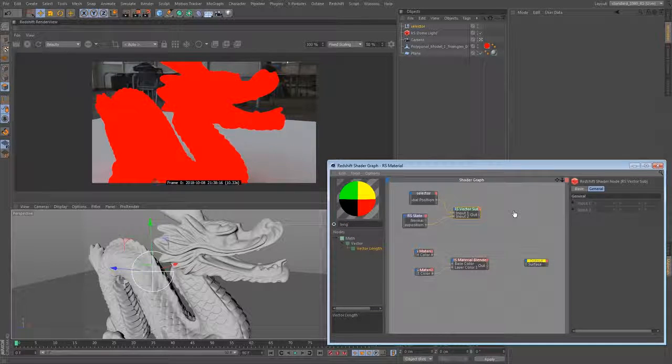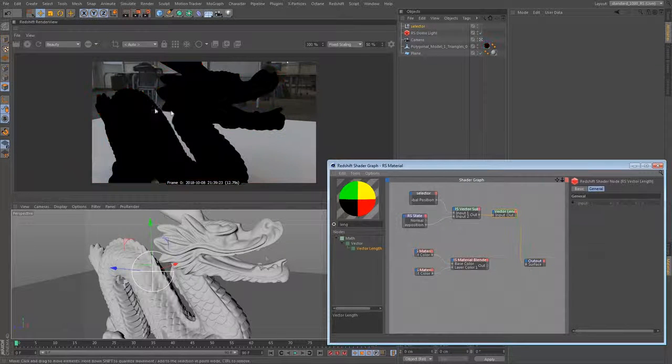So we can drop down our vector length node, pipe that in, and we can look at the result, but we're not going to like it. Right now it returns all black. I'm not actually sure why Redshift does this. It should be outputting a float value, which is the length of all of our vectors that we just created.